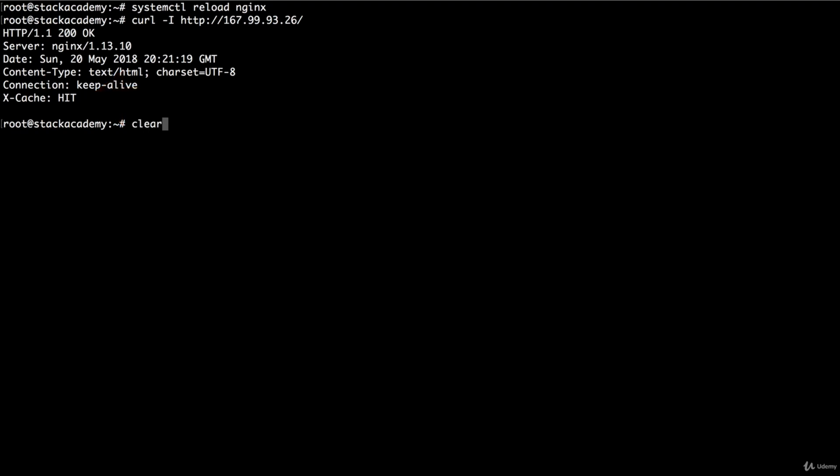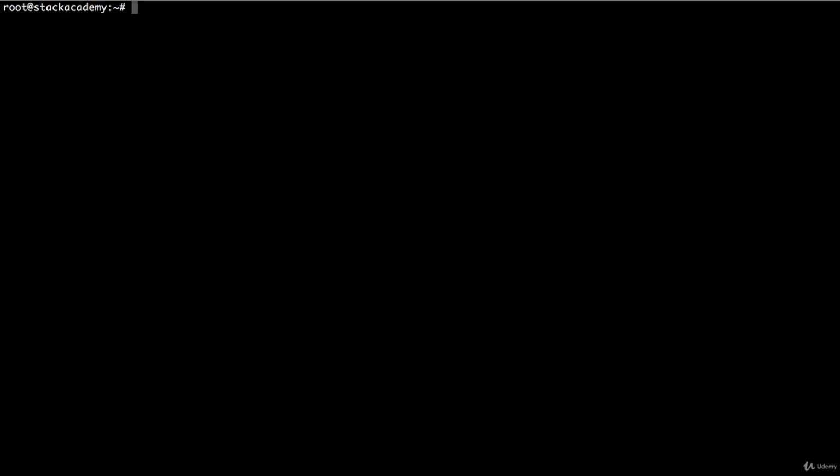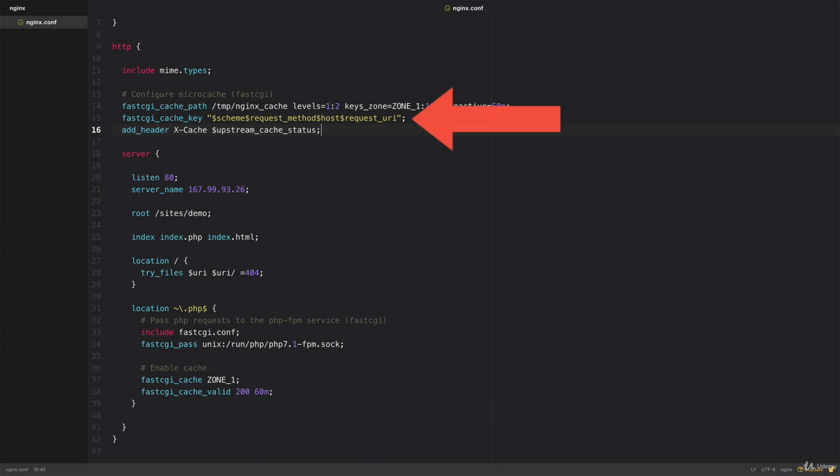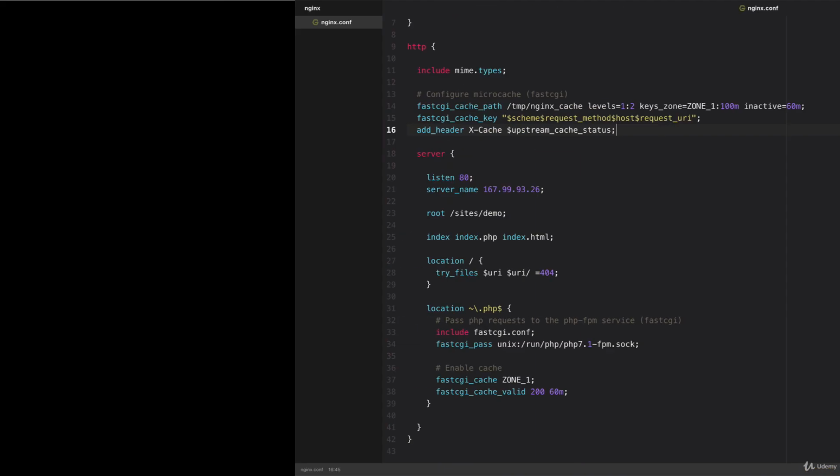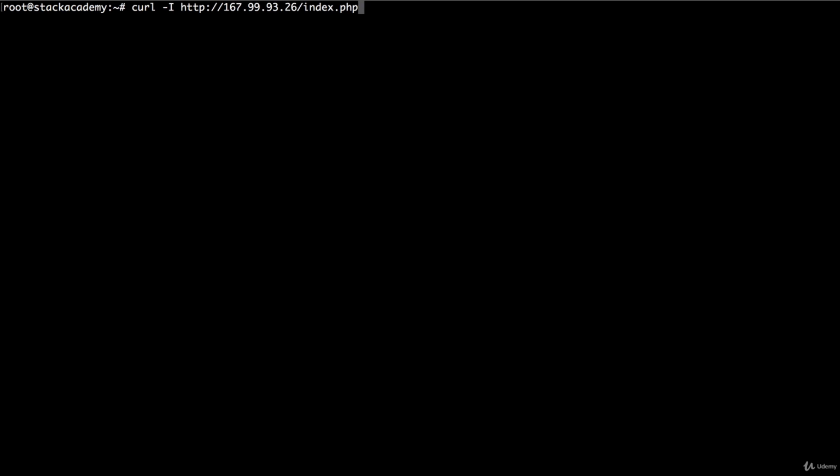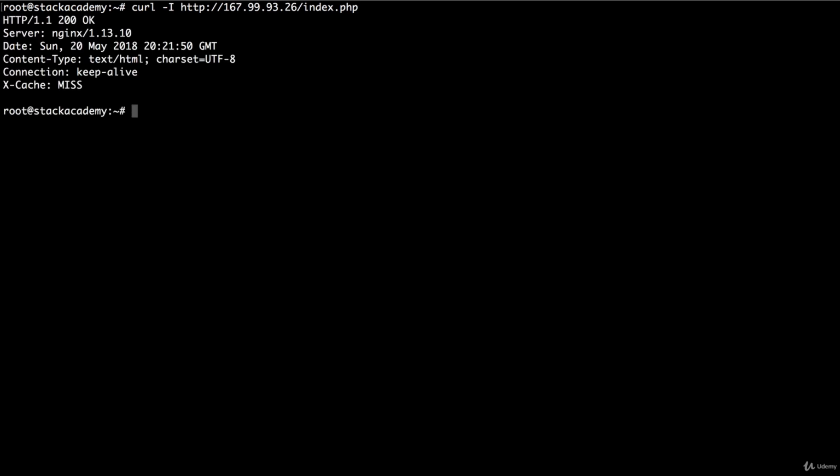So to see a cache miss, we can simply change the URL, making it explicit by adding index.php. So same request, but remember that FastCGI cache key format, it includes the request URI, meaning this is now a new cache entry. Enter, and as expected, MISS.